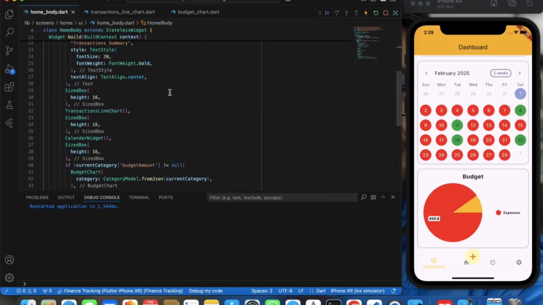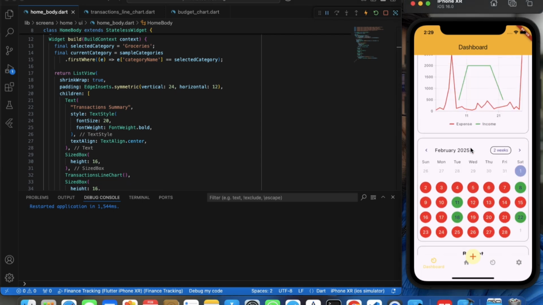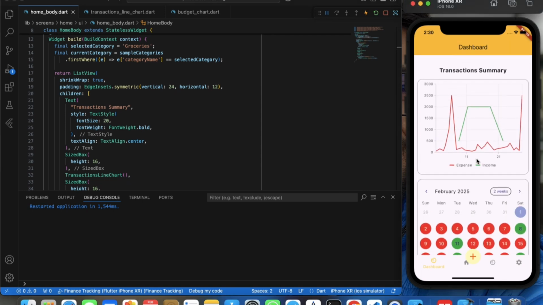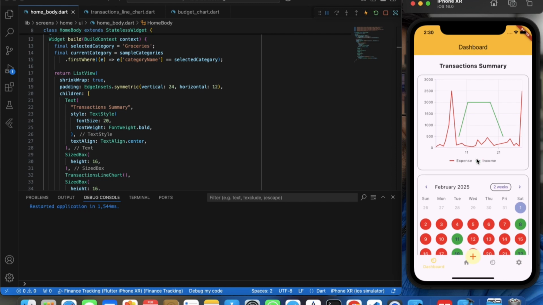So this is how we are showing our dashboard. In the next video I'll tell you how we will add the filter and how we will make it dynamic.